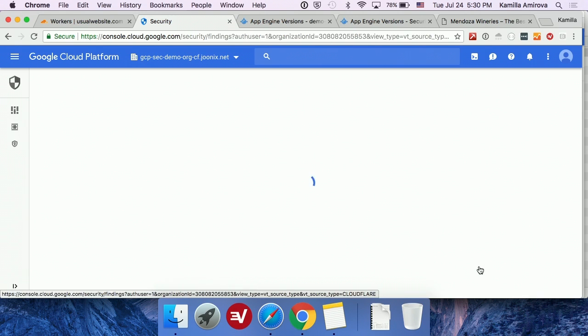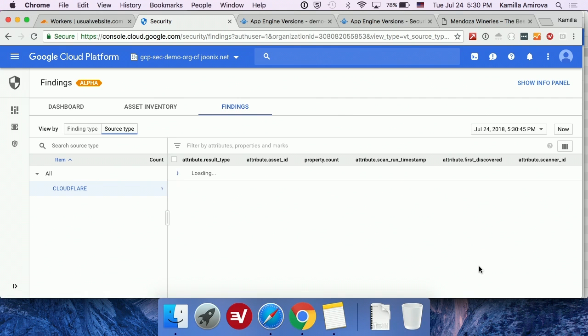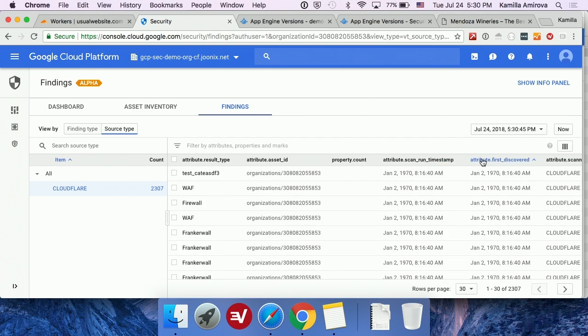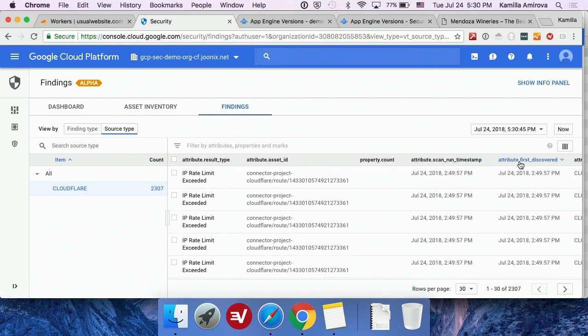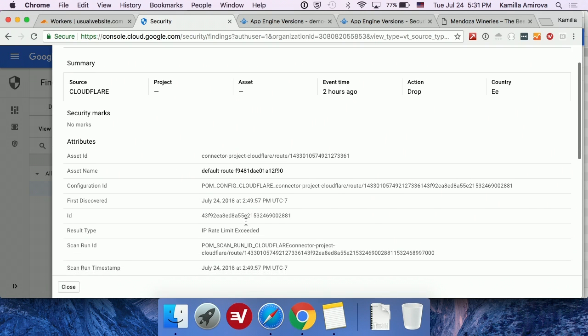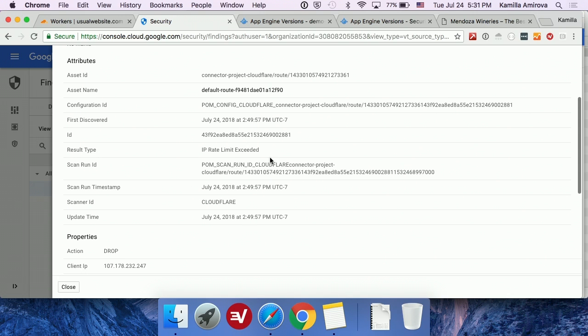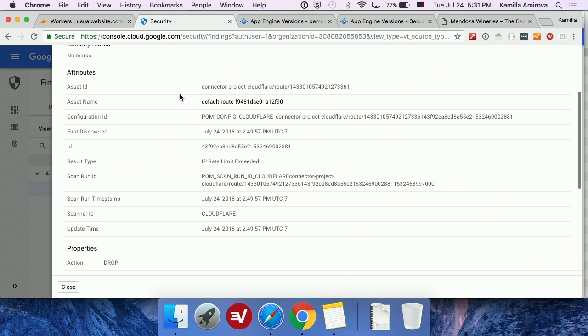So if you want to look at each of them in detail, we just click on the card or on the findings, and for Cloudflare we have a list of events that are captured and populated here. So let's have a look at one of them. What can this event tell us? It tells us that IP rate limiting was exceeded. You can see the asset ID, which is going to be used in this case, and the scanner ID, which is Cloudflare in this case, when it happened, and the timestamp.